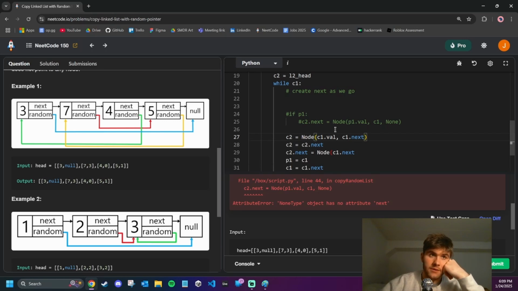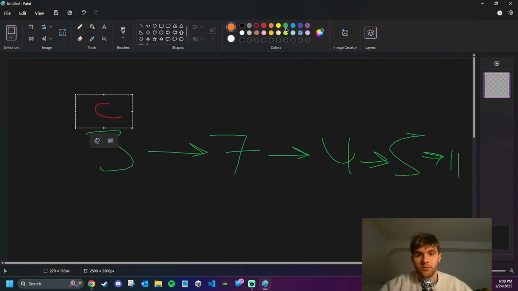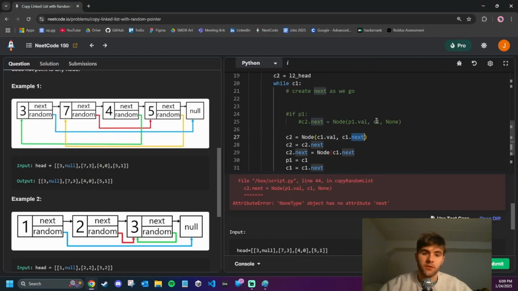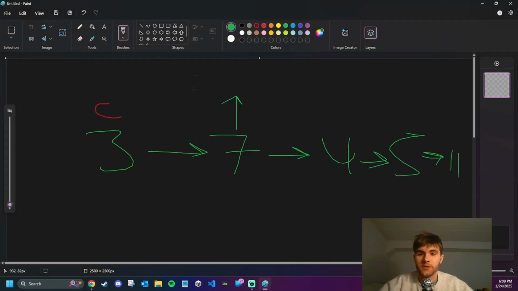But that will point to another list, or another node that already exists. So we don't want to point to this node. We want to point to a copy of this node, so we'd have to create another node. So I think what I have with the previous and current actually makes sense.